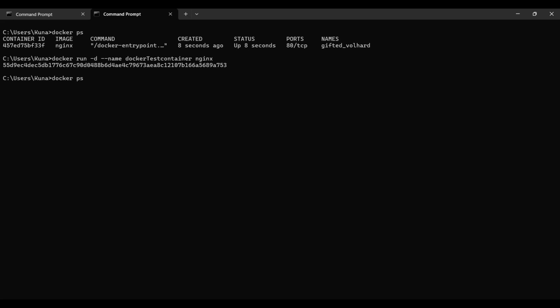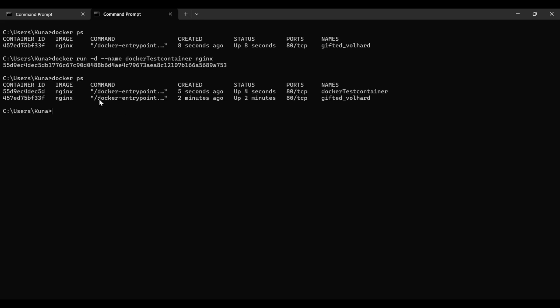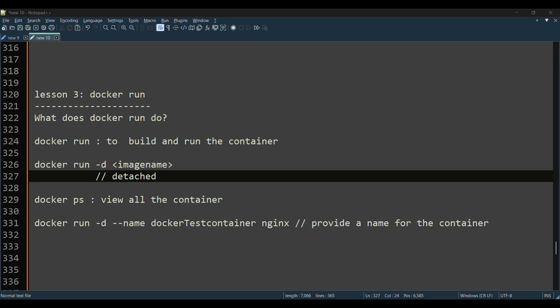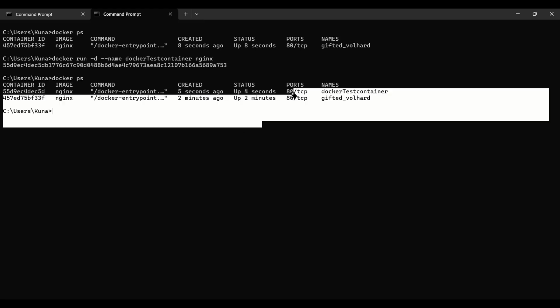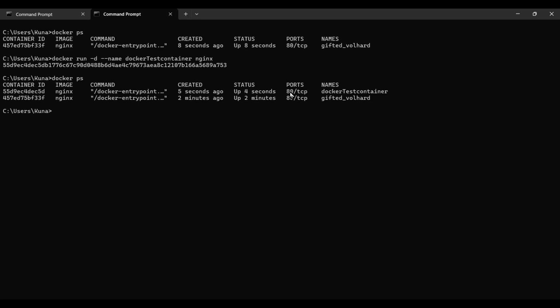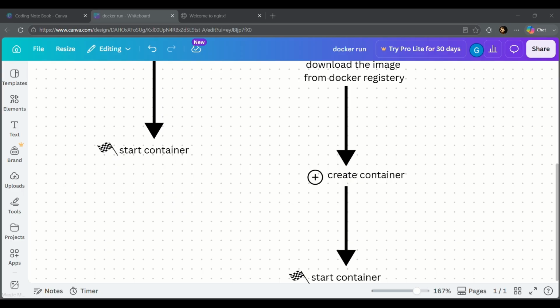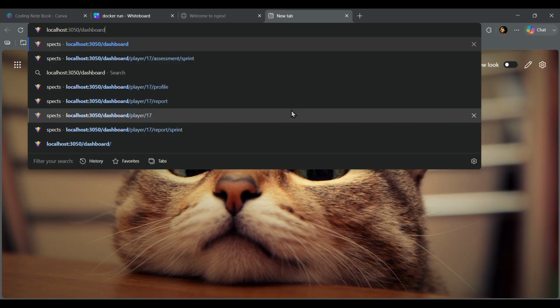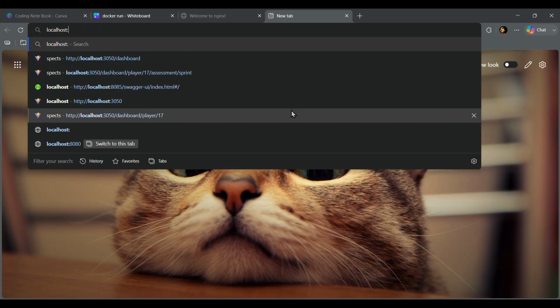Now we'll see there are two containers, because we have already discussed that one image can have multiple containers. The first one was random, gifted Boldhard something, but we gave a name, docker test container, and now it is showing with that particular name. In the list of containers, one more thing we can see is that it is running on port 80. If we want to access it, we'll try localhost 80.